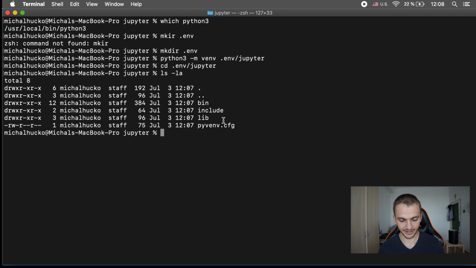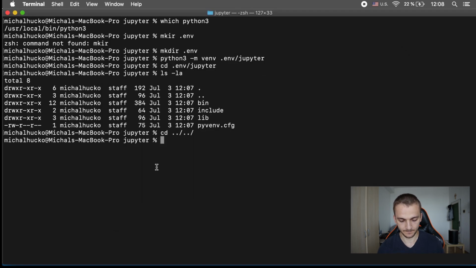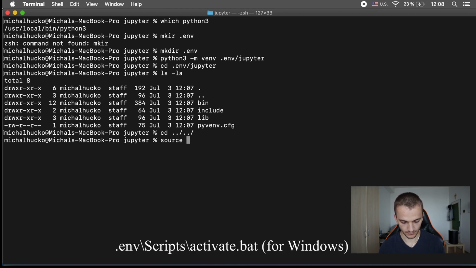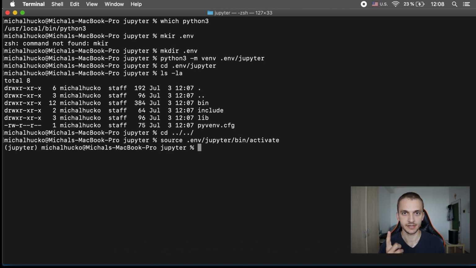In order to activate this virtual environment, go outside of it. I will show you how to activate it from the Jupyter folder. So from the root folder, now I reside in the Jupyter folder. If you want to activate the virtual environment, so you can go inside and use the libraries of the virtual environment, you need to run source .env/jupyter/bin/activate. I will also link the command for Windows up here, which does basically the same thing with different syntax, but basically the same thing happens on Windows as on the Mac.